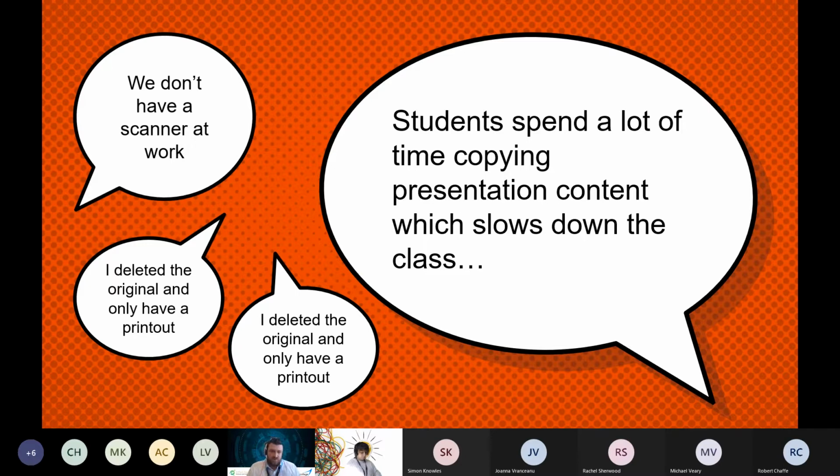Also, for maybe apprentices or work-based learners, you may have this situation where you don't have a scanner at work or you don't have a scanner at home to be able to bring content in. Particularly during lockdown, this has been quite useful as well, is that you can digitize that content really quickly, including multiple page stuff as well, folks. So you can do it with multiple pages, all into the same document.